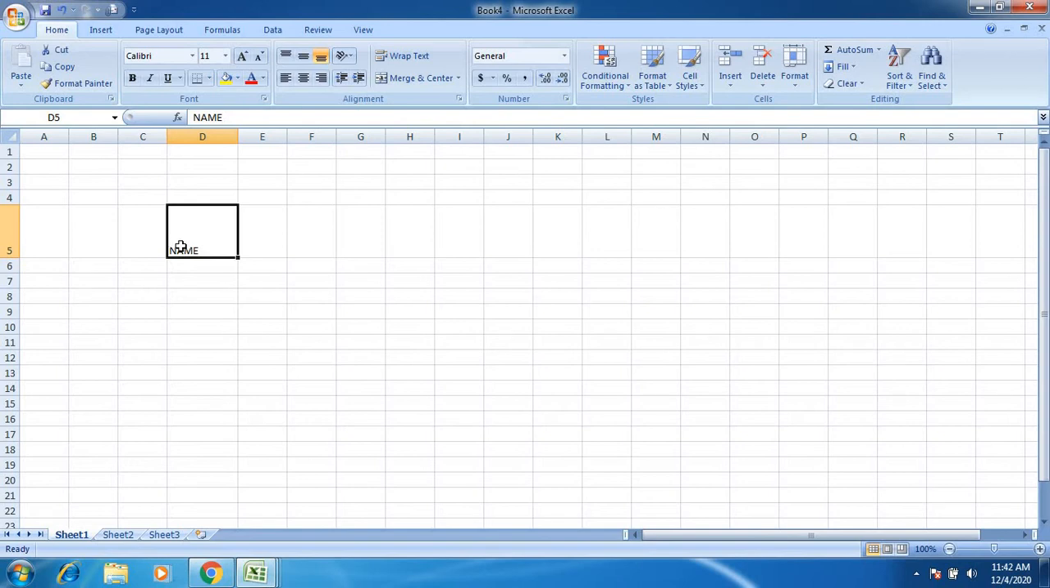So this is the name. I want to align it towards the middle, I can do like this. If I want to align it towards the right, I can do like this. And if I want to align it in the middle, I can do like this. This is how we can do the different alignments.